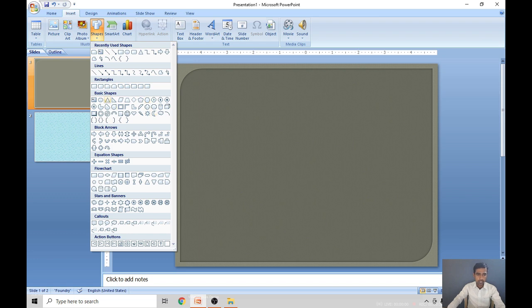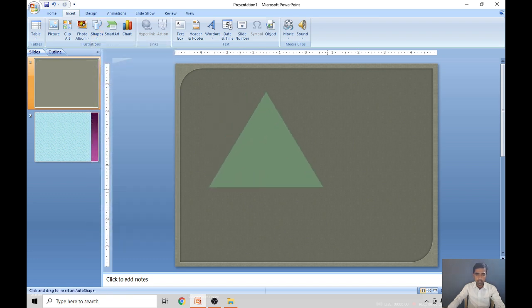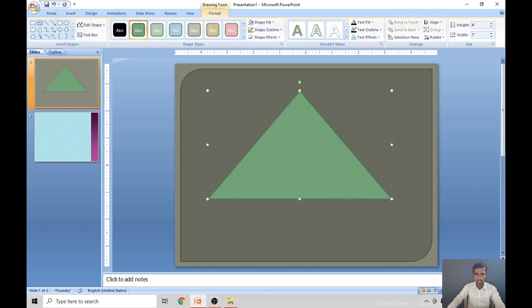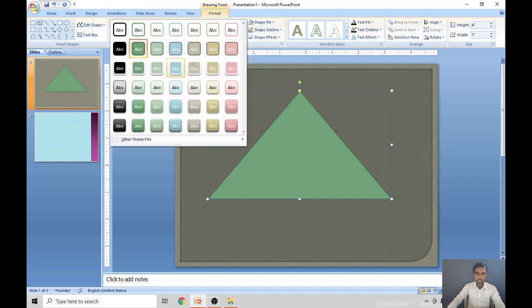So now I will insert the triangle shape here. When you insert a triangle shape, double click on this one. When you double click on this one, the different types of triangles, the shape fill options will be available. These are the different types of shapes.